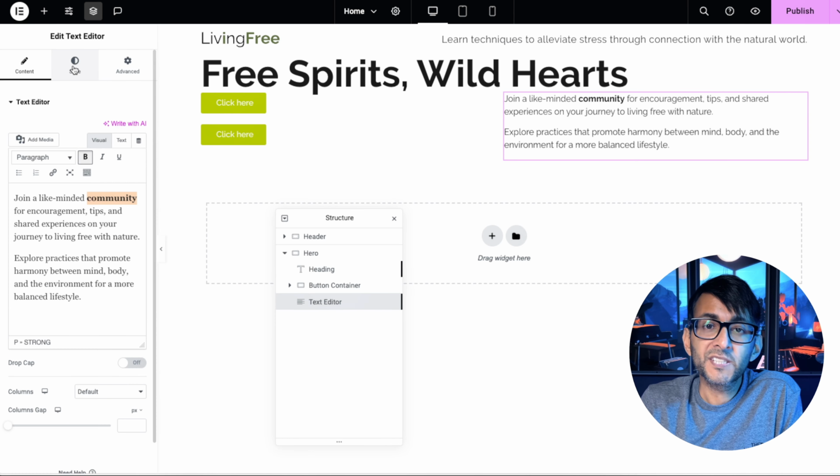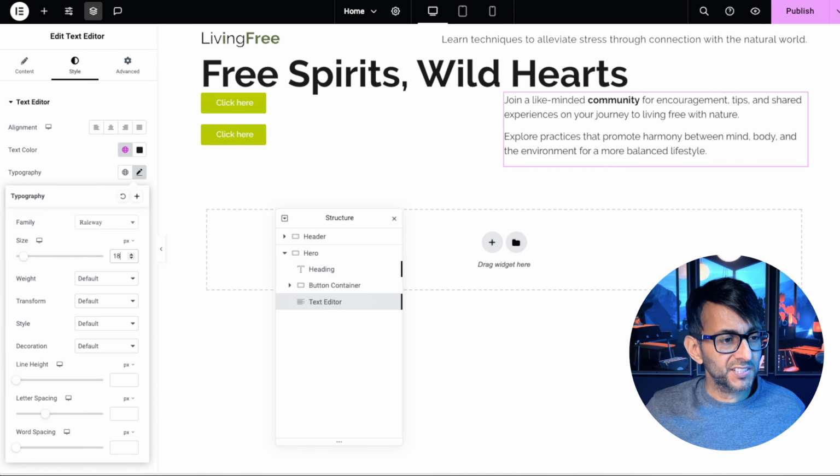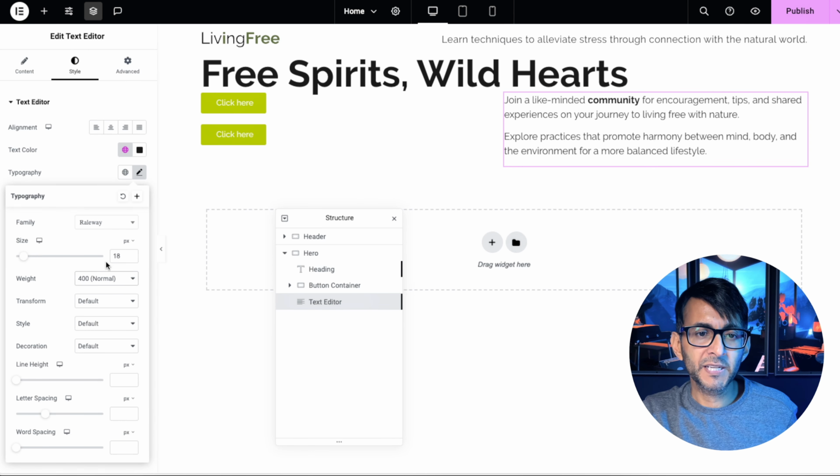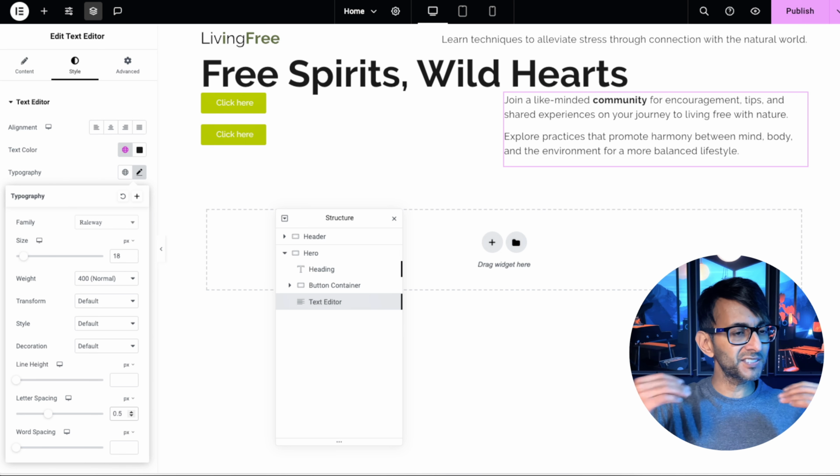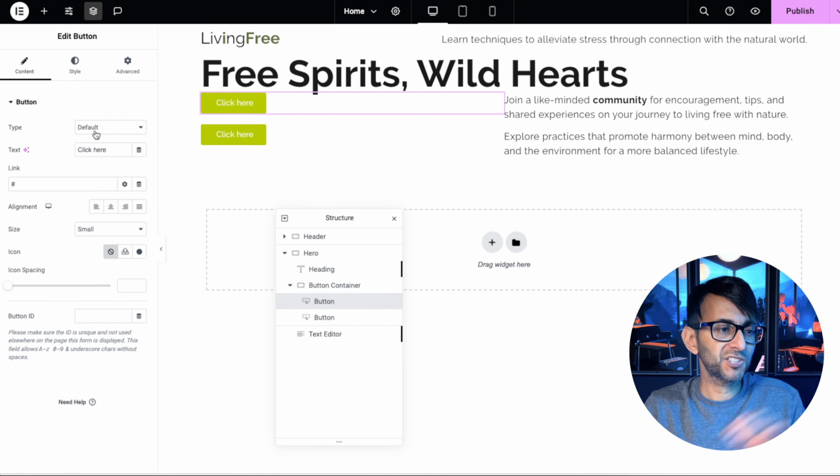Let's then go to the Style tab, and I'm going to set the size of this to be 18 pixels, and I'm going to make it be a normal weight as well. And the letter spacing will go with 0.5. Again, a little bit of consistency in how you build. Now let's go and adjust our buttons.